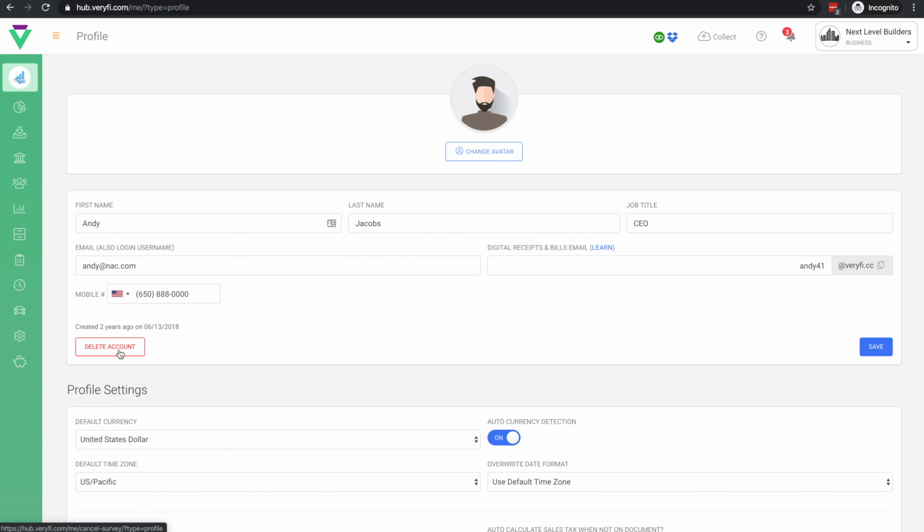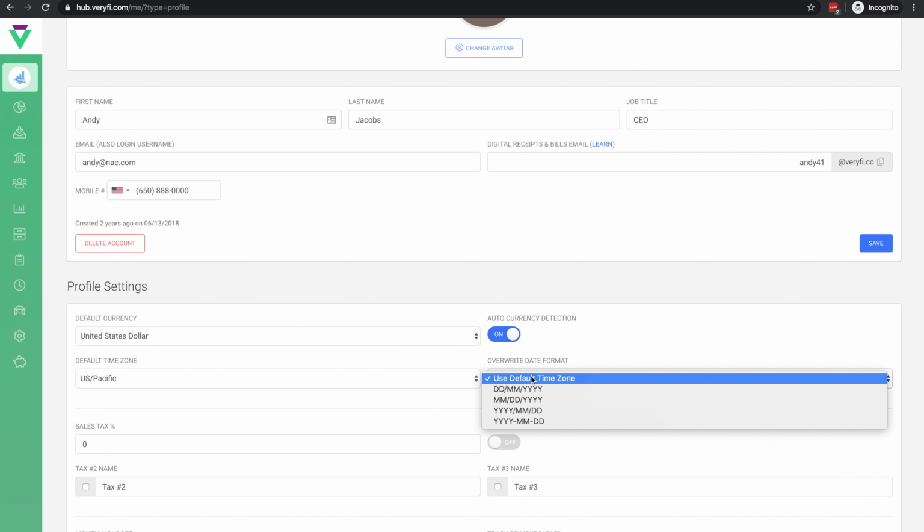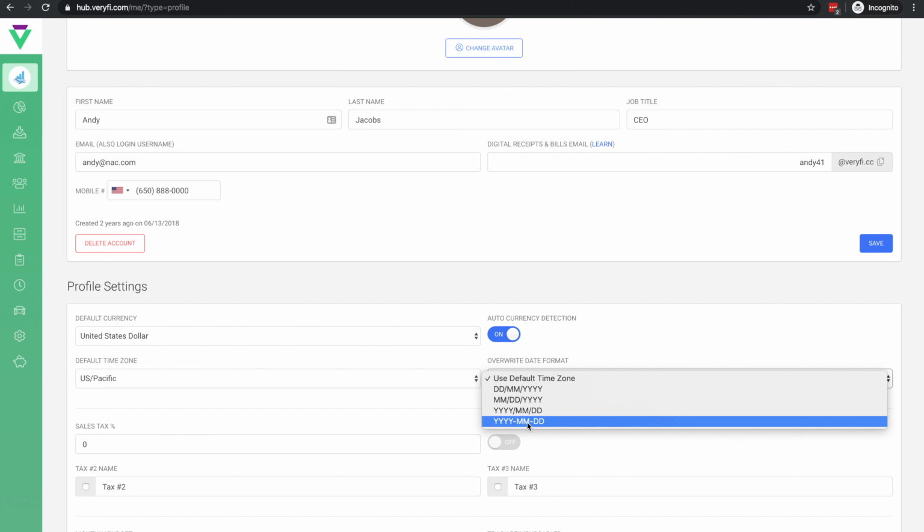Moving on now to the next section, we have the default currency and auto currency detection settings. This setting is particularly useful when traveling abroad and collecting documents in foreign currencies. Next, we have the default time zone settings, followed by your preferred date format. If you don't like the way dates are displayed by default, you have a few other options to choose from here.